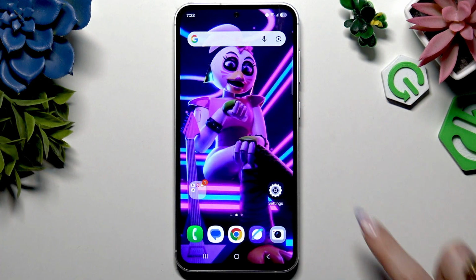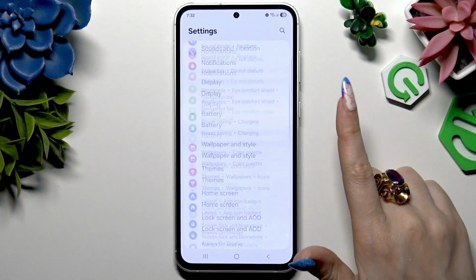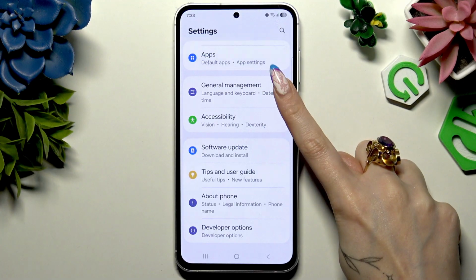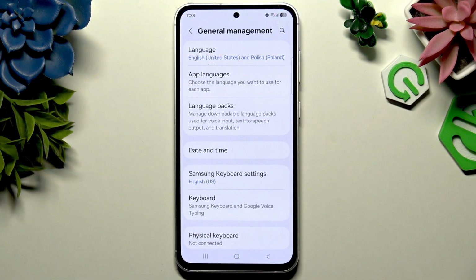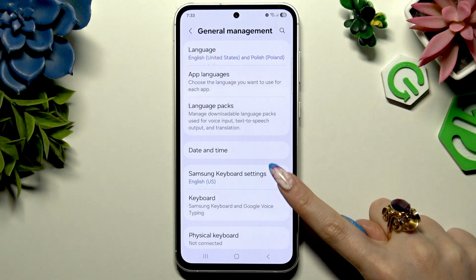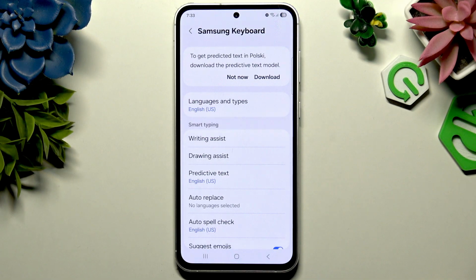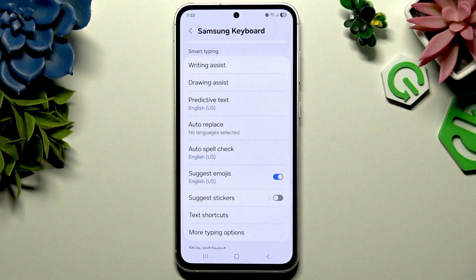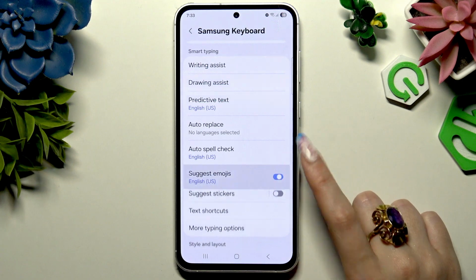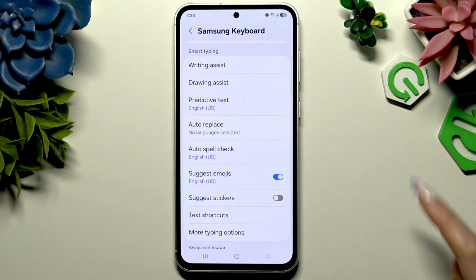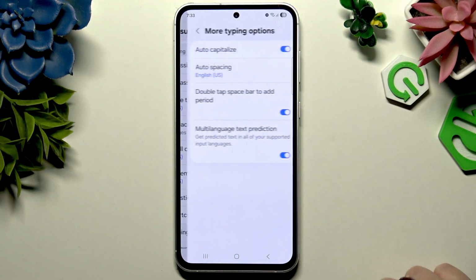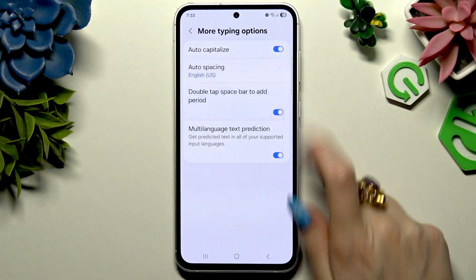All you need to do is go into settings and scroll all the way down to click on this section called General Management. Then select Samsung Keyboard Settings. Scroll and manage all of those options under Smart Typing however you want to. When you're finished with all of those, click on More Typing Options and manage them as well.